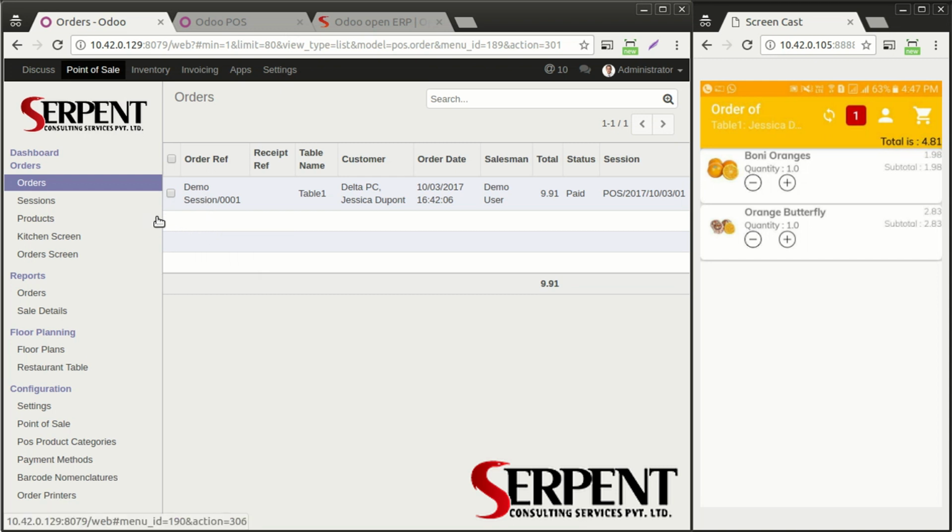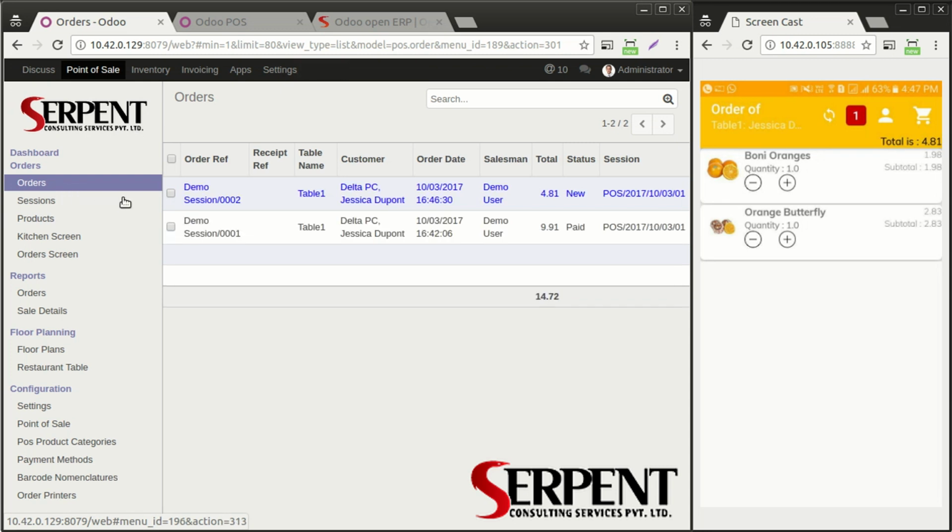Now if we just refresh it, we can synchronize it. And if we go to the backend and click on here, you can see there is a new order that has been made for this particular customer and this particular table.